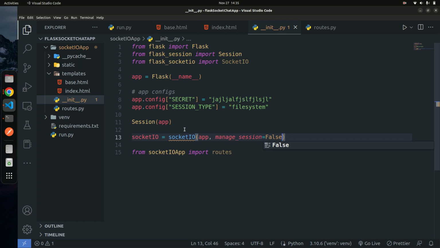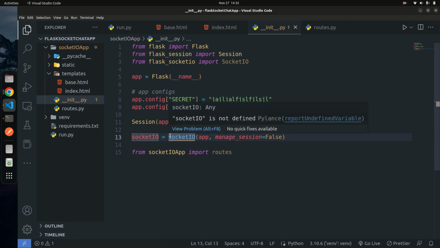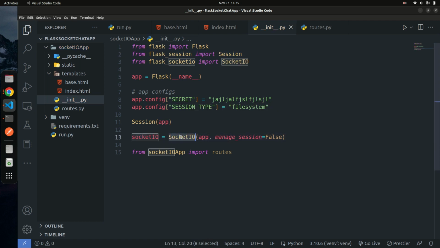Rather, we want to manage our sessions ourselves by using the Flask session manager. Make sure that you change this to a capital S, because it's the name of the class that you're referring to right here. So you're creating an object or an instance of that class.